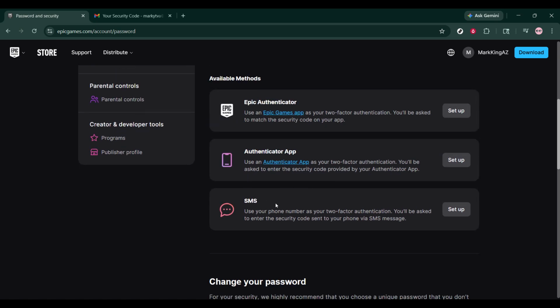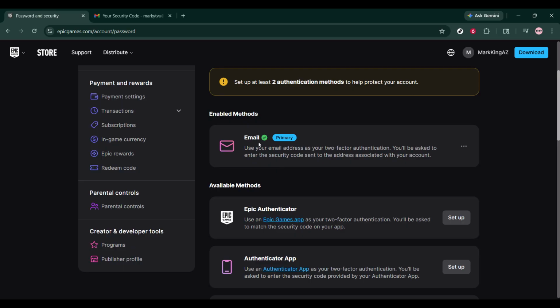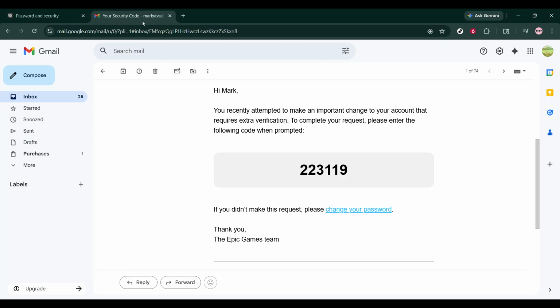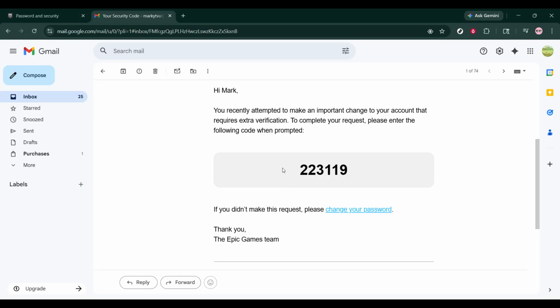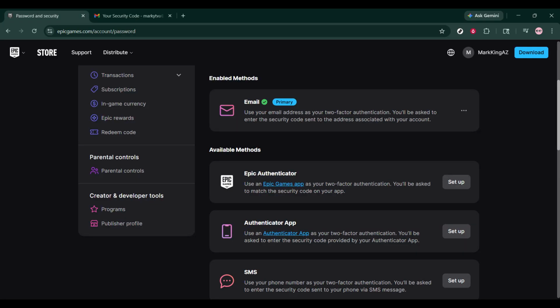If you choose email verification, Epic Games will send a confirmation code to the email address linked to your account. Since I already had my email verified, I couldn't show that exact part on screen, but the process is very simple. You'll receive the code in your inbox, then you enter that code into the verification box on Epic Games to confirm it's really you. Once the code is accepted, your email-based two-factor authentication will be activated.